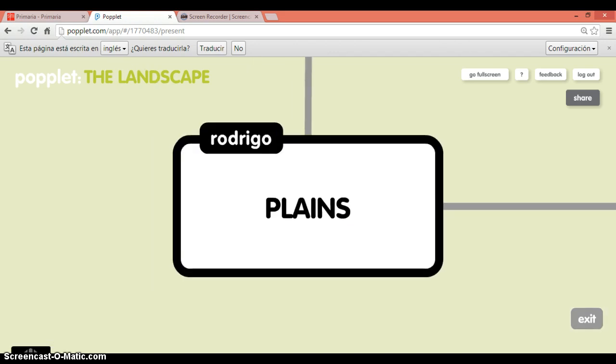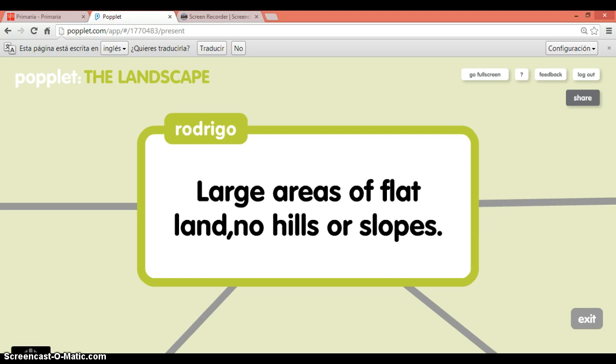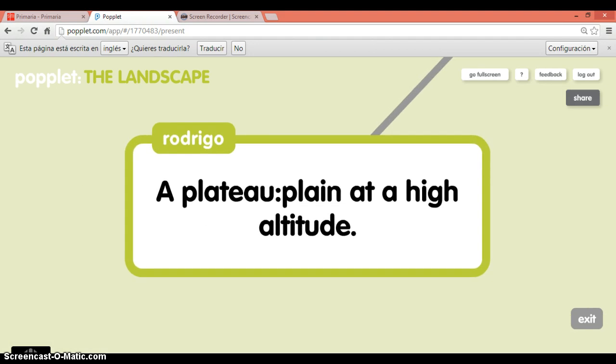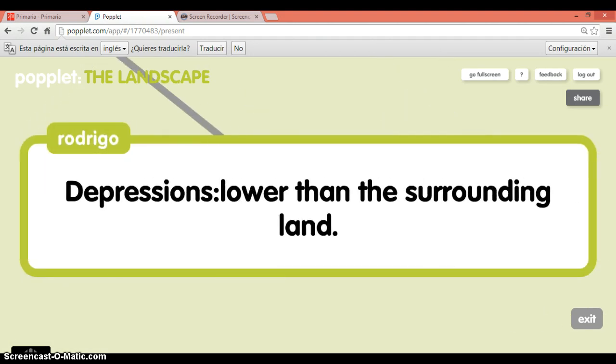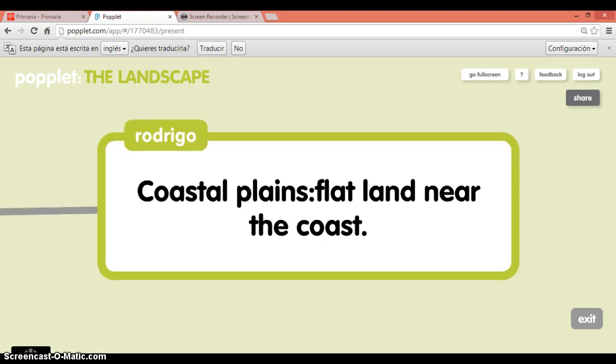Plains. Plains are large areas of flat land with no hills or slopes. A plateau is a plain at a high altitude. Depressions are plains which are lower than the surrounding land. And the coastal plains are flat land near the coast.